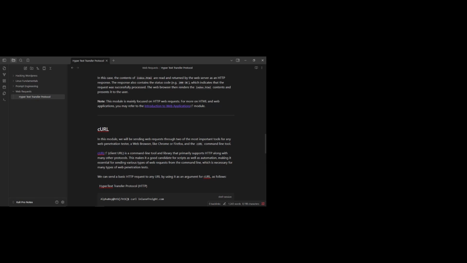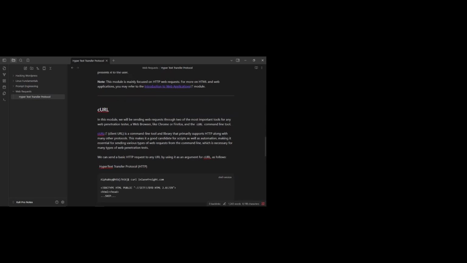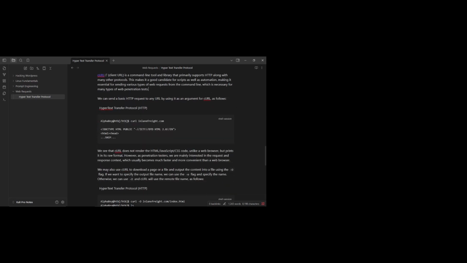While you can do the same with the CLI as well, cURL is a command line tool and library that primarily supports HTTP along with many other protocols. This makes it a good candidate for scripts as well as automation, making it essential for sending various types of requests from the command line, which is necessary for many types of web penetration tests. I hope that makes sense.